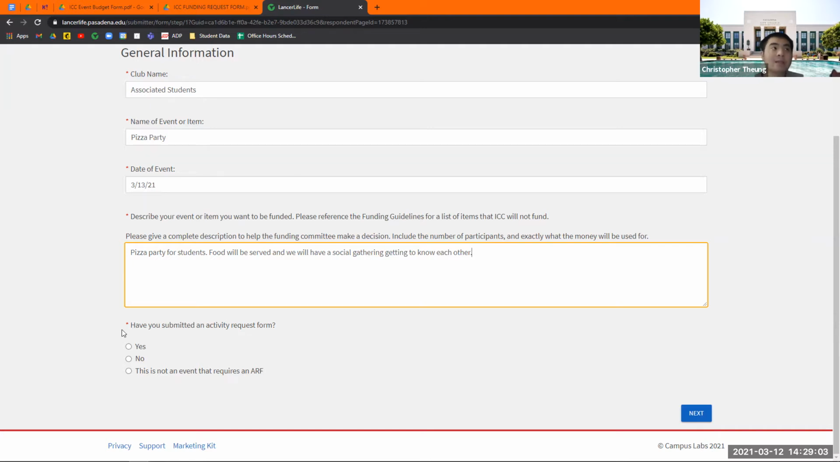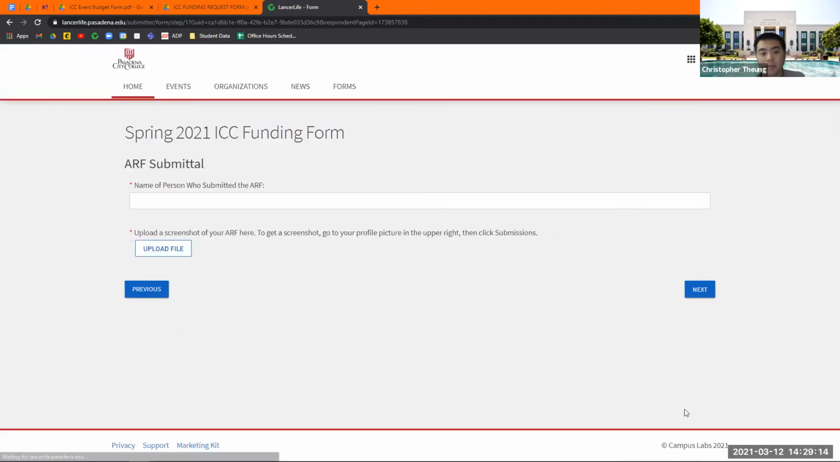So when we come to the last step here, have you submitted an activity request form? Most of you, again, your funding is going to be tied to an event. So you are going to say yes, and then you're going to click next. So when you do that, it's going to bring you to this page. Name of the person who submitted the ARF. If someone else in your club submitted the ARF, consult with them so they can go ahead and take a screenshot for you and pass it on to you so you can turn it in. But since I turned in the ARF, I'm going to put in my own name.